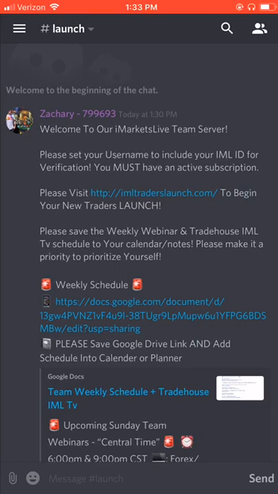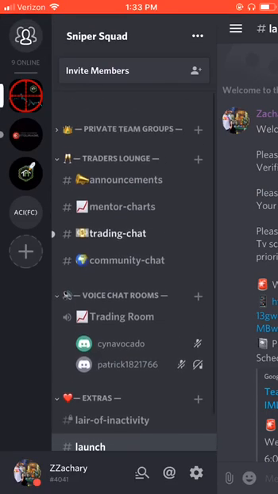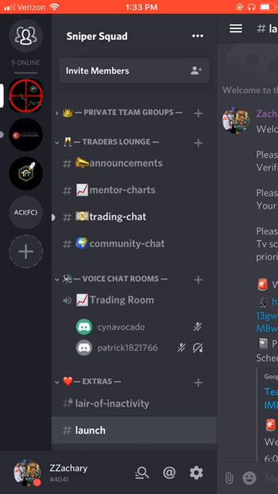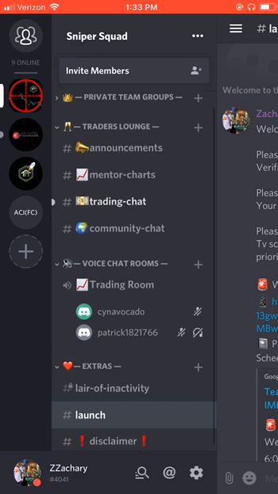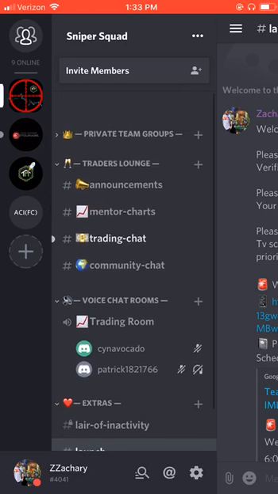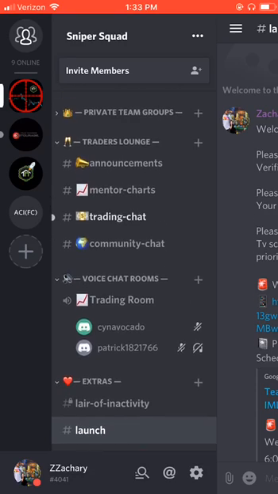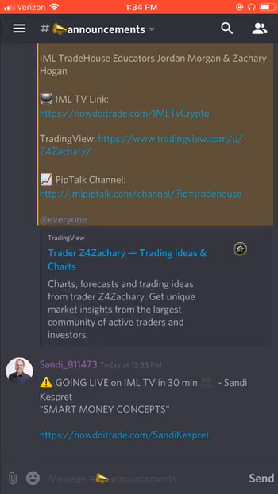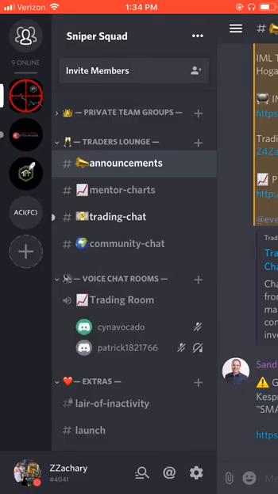After you complete the launch steps, you're going to be able to really immerse yourself in the overall experience of everything that we have to offer here. As you can see, it's fairly simple the way that we have things laid out. We've got the Traders Lounge, where there are different announcements, whether it's reminders of educators going live on IML TV, private team trainings, or something related to convention or things that we believe you need to see. You're going to be able to find all that information in the announcements tab.